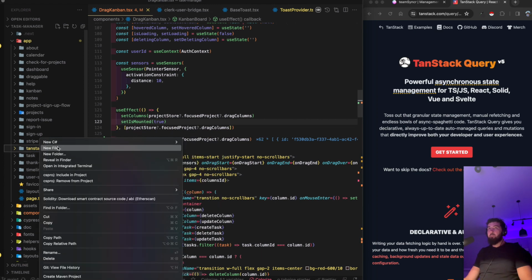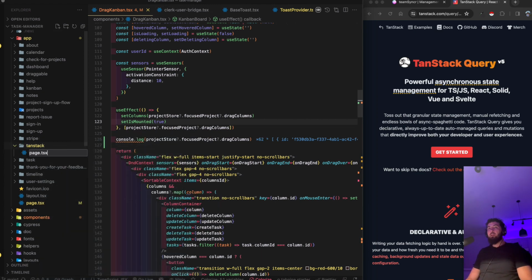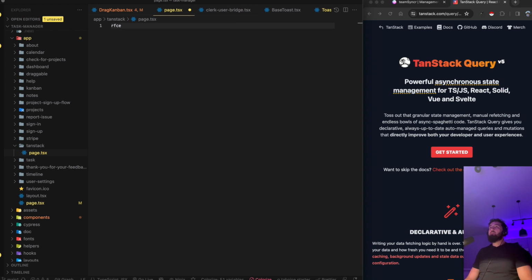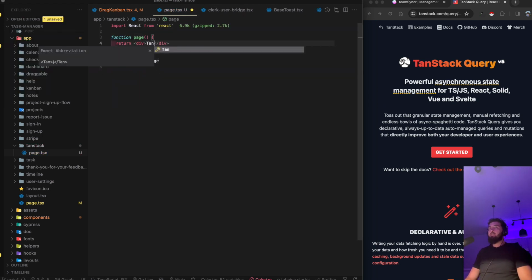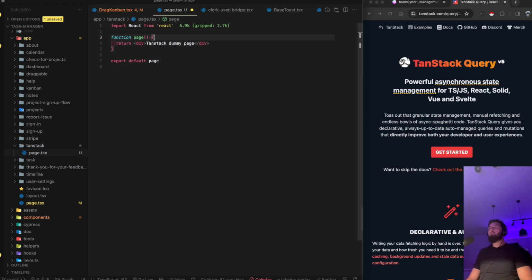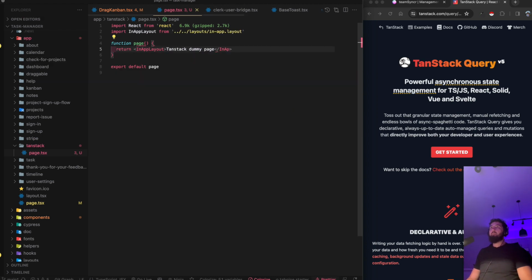thing. Let's just do a PLC real quick in the project, don't even need to go anywhere else. Boom, RFCE. We will say this is Tanstack dummy page. And I'll make it look pretty. Let's see if I import, what was the layout? In-app layout, I believe. In-app layout, boom.